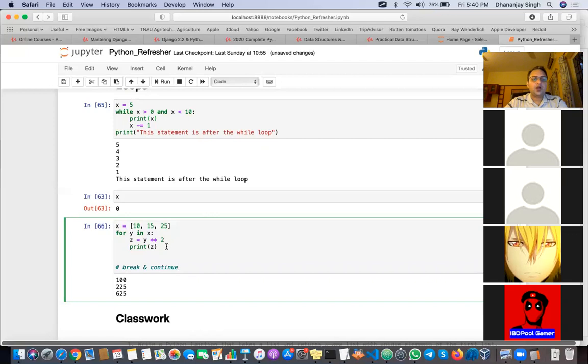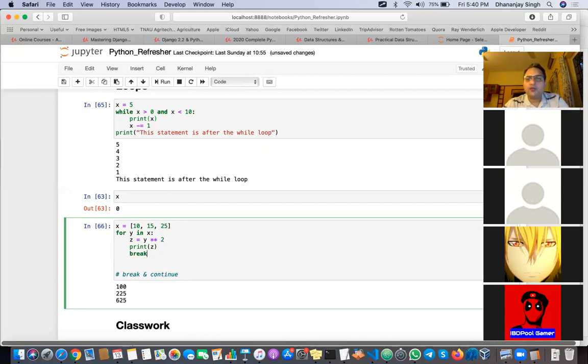Right. So now break: whenever the break statement is encountered in the loop, anytime, whether it is part of a condition or you just simply wrote break here, the loop will terminate immediately and the statements after the loop will continue to execute. So break is breaking this loop. It is not breaking the whole code. It is just breaking this loop, and then it will continue to execute the next set of statements.